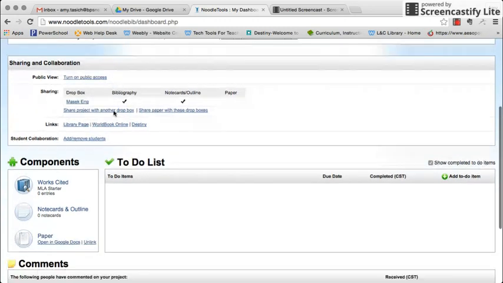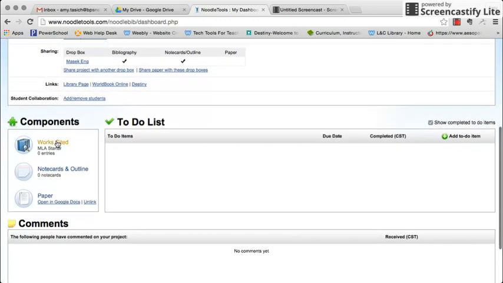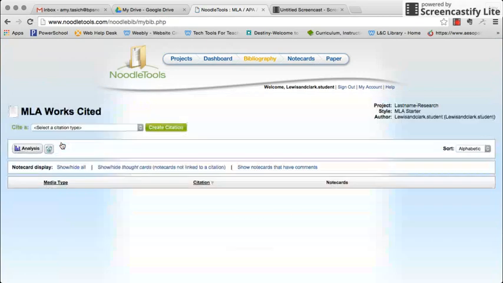So as you can see, as you scroll down, the first thing that we'll want them to do under the components is go to the works cited, because you always need to create those source cards first. So works cited. And then they have to create a citation type. So this will be something that we'll have to talk to the students about, making sure that they're using either a book, a reference source if they're doing something in one of the encyclopedias in the library, or a website.